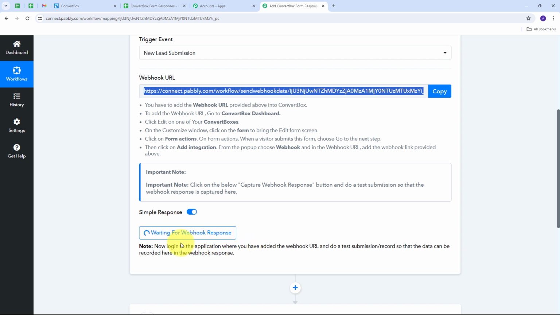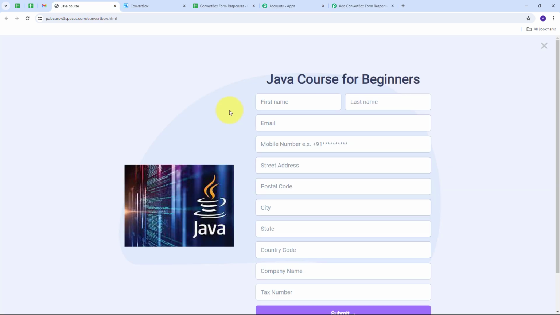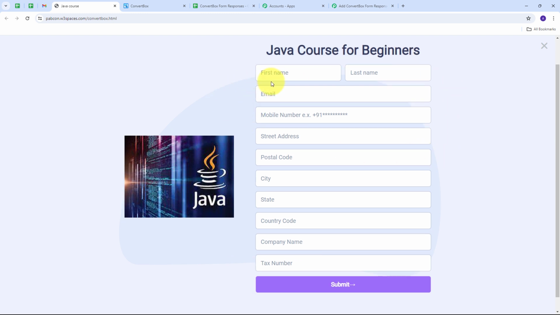For that I need to create a new form submission. So for creating the form submission, I'm going to open my ConvertBox form. Here this is my form for Java code for beginners and I need to fill all these details here. My first name will be demo, last name will be user, email will be demoUser@pabblytudes.com and I'm going to give a random phone number. So this is going to be my phone number. Now I need to give a street address. So my street address will be Old Street. I'm going to give a random postal code. Now I need to give a city.